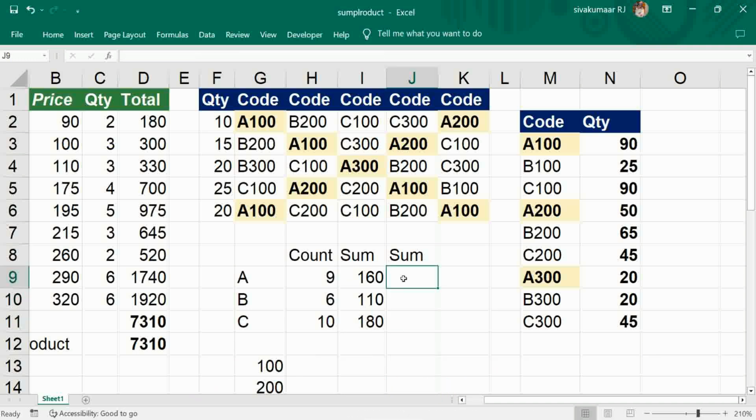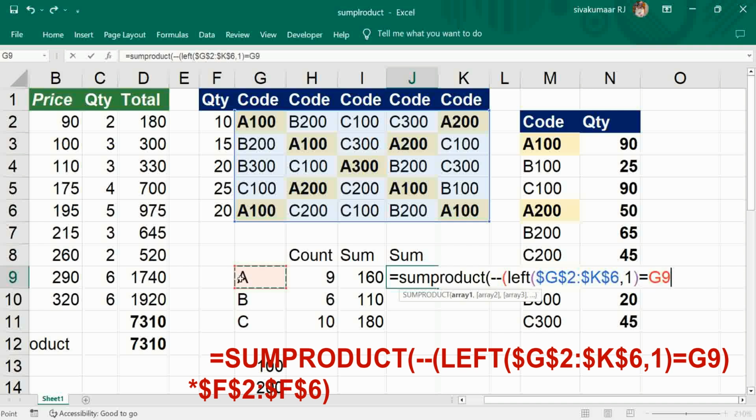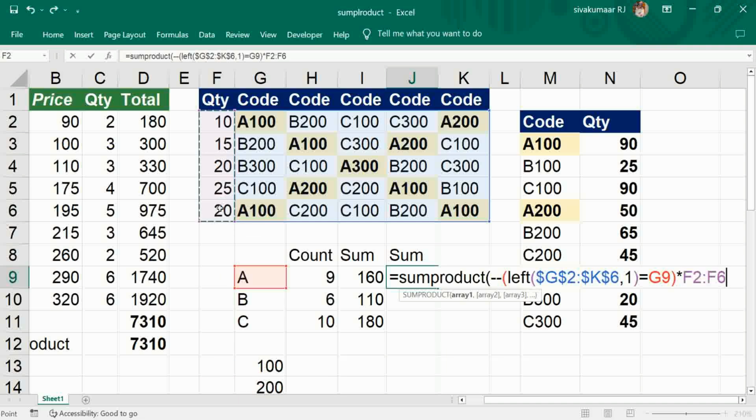We can use an alternative formula for only A. For that simply use SUMPRODUCT, double negative, bracket open, LEFT, just give the multiple array, freeze it, only one, then it should be equal to A text. Bracket close, asterisk, then quantity, freeze it, bracket close, enter.